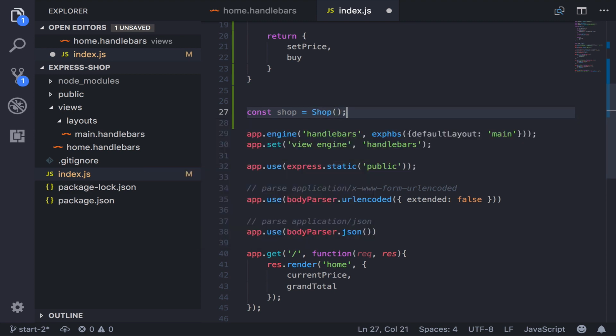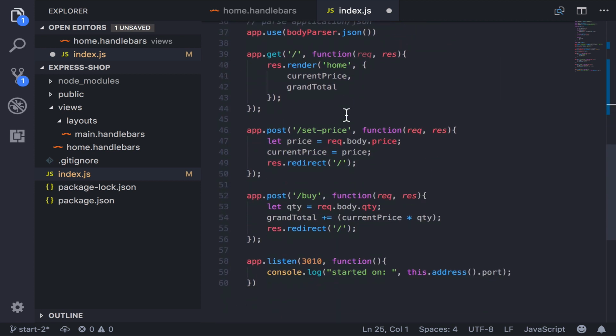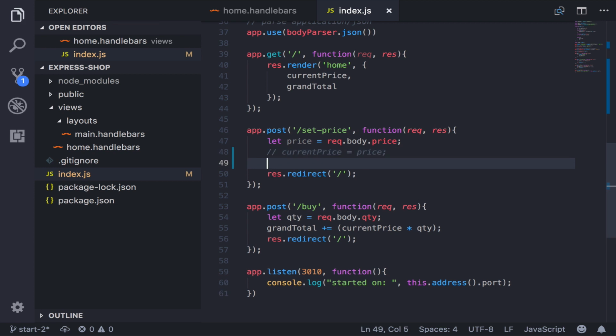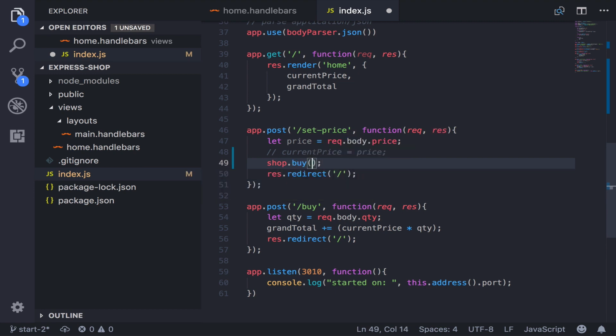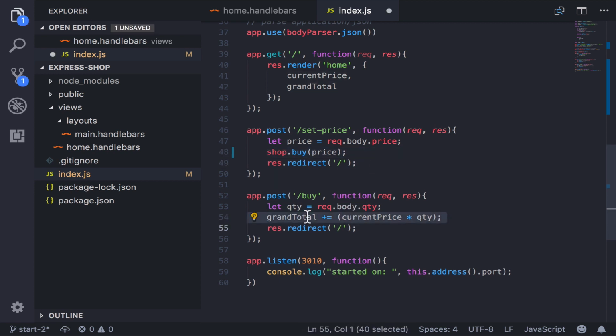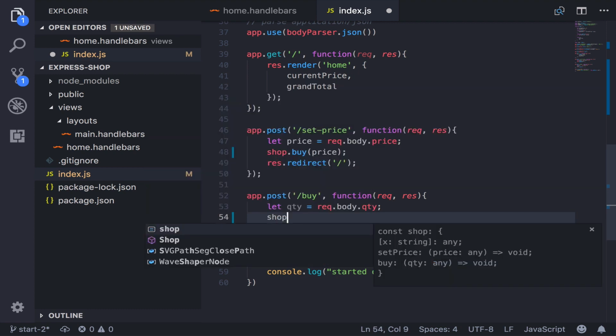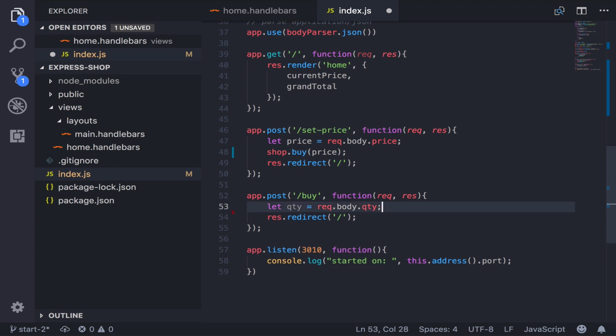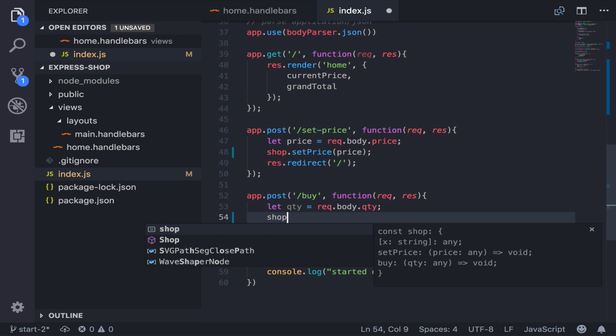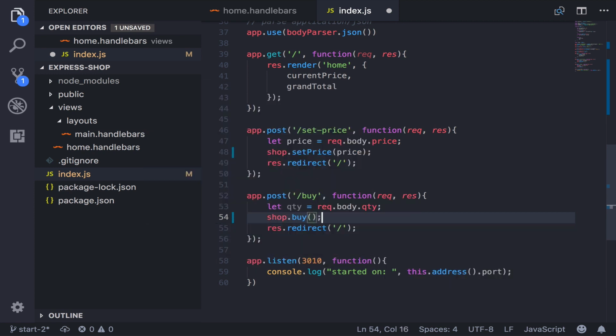I'm going to say shop here like that, and then when I'm buying something, we're going to say shop dot buy, and then we're going to say what we are buying, delete that. And now here we're going to say shop dot set price. I did this the wrong way around. When I'm setting the price, here I need to say set price, and down here when I buy, I want to say shop dot buy, and here we're going to say QTY.